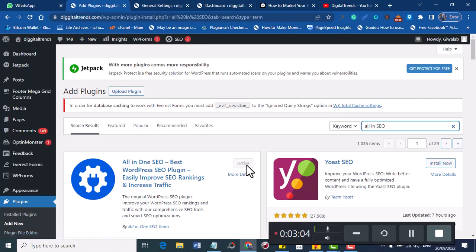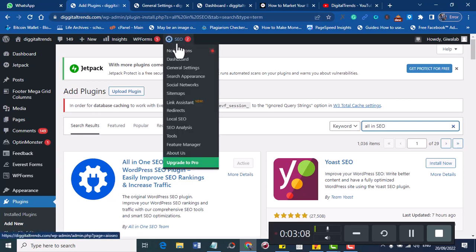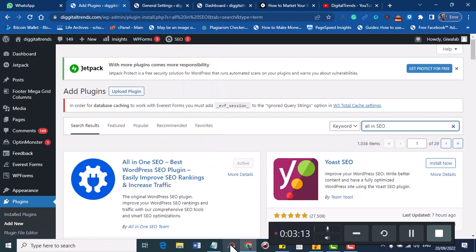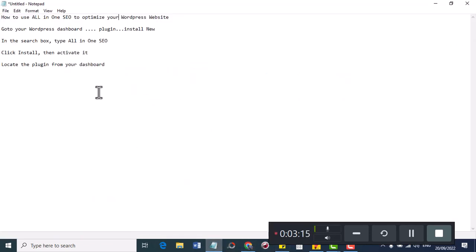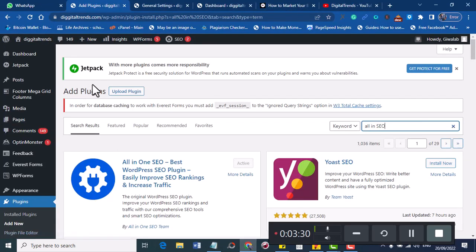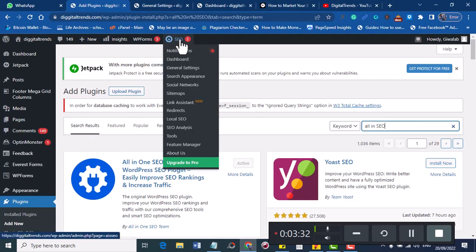Once it activates, it will reflect on your website somewhere like this. You see it now, SEO. So again, you install, click on the search box, type All in One SEO, click on install, then activate it. Once you have activated it, it will automatically come to your dashboard. You will just see it here. You can see it now.